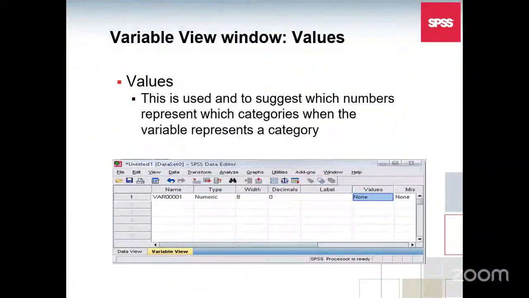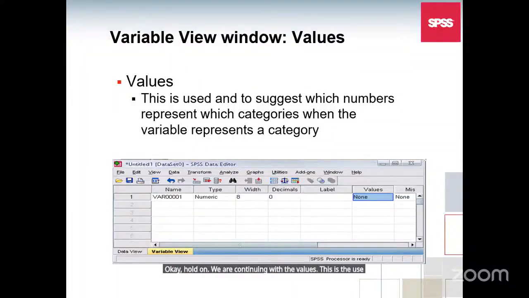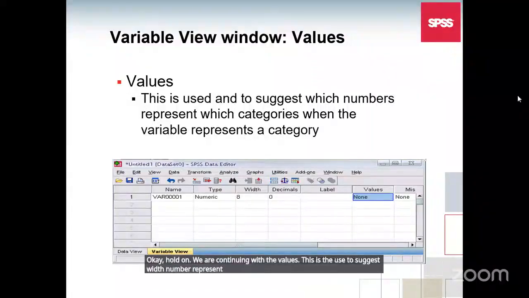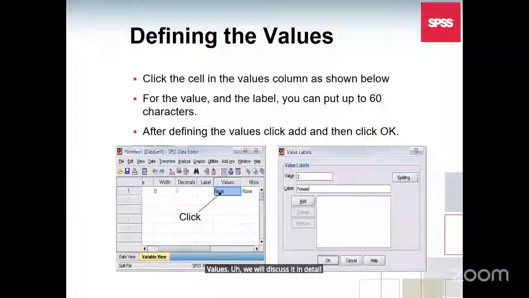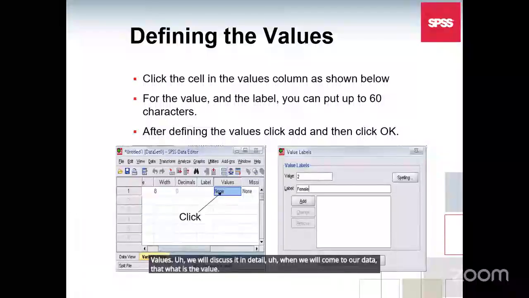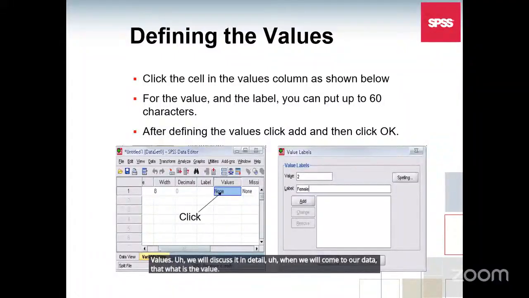Okay, hold on. We are continuing with the values. This is used to suggest which number represents which category, when the variable represents a category. Next is values. We will discuss it in detail when we come to our data, what the value is.